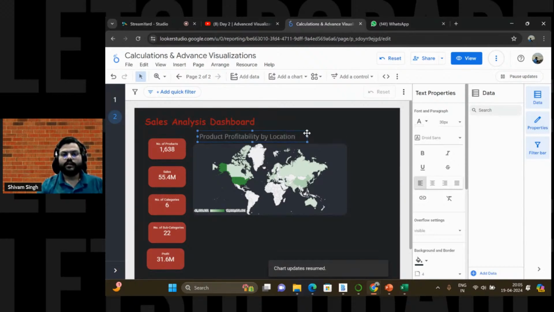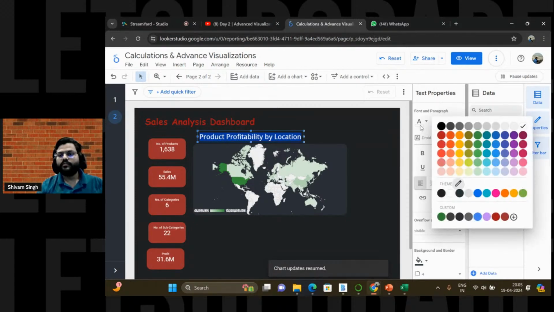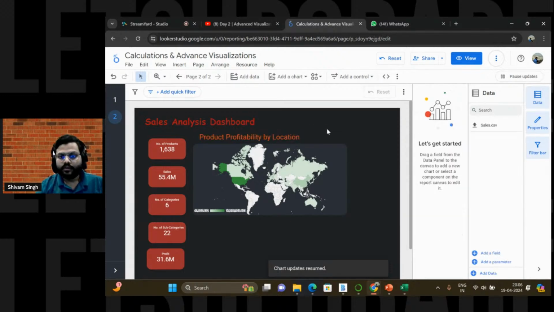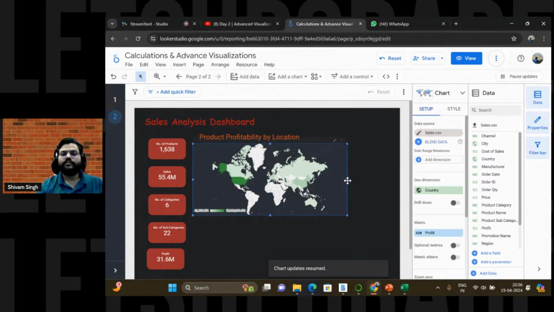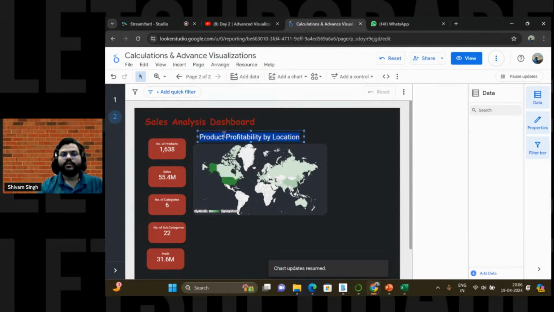Let's increase the size so that everything comes in itself. Increase this, make this font color as this, make this as any other, and now this is fine. So this is how you can add a map chart and extract the information from the map chart. This is the insight we are getting from the map chart, and you can definitely fix it in the middle.